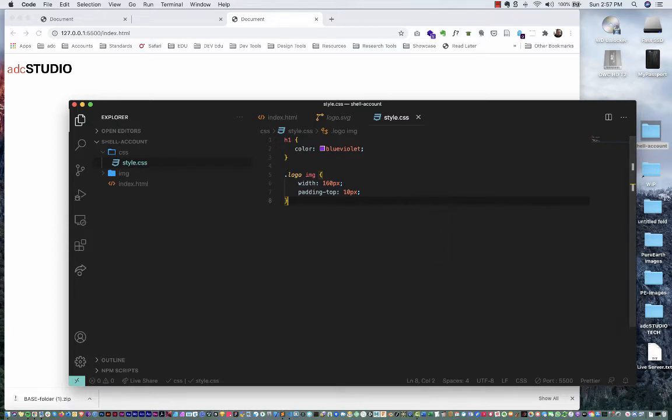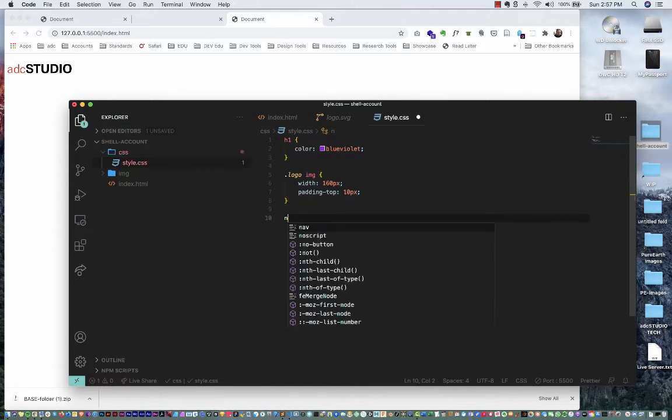So our next item is we want to start to deal with our nav itself, and start to give that some definition.